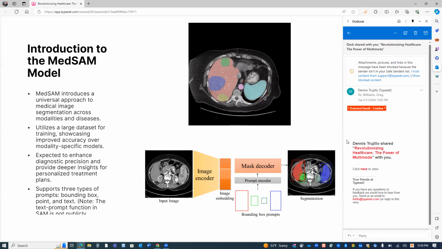MedSAM introduces a universal approach to medical image segmentation across modalities and diseases. Ron was talking about MD.ai earlier, and this is one of the models supported through different architectures. This is the state of the art in terms of segmentation, and it works with different modalities. It's been trained primarily with MR data, although it has been trained with endoscopy data as well. So you could use this almost as a universal model for segmenting things based on a few inputs. You could use bounding boxes, or just annotate with a few clicks and have it auto segment. It's a very powerful model.